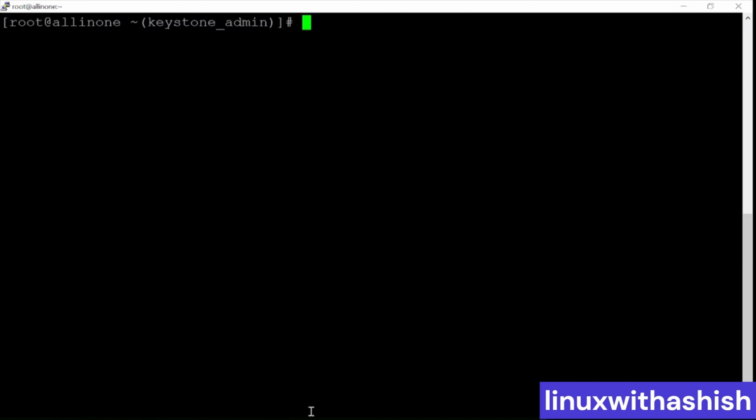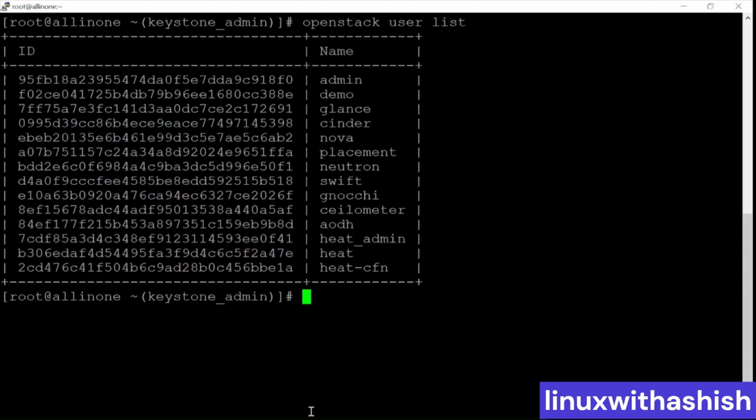Clear the screen and run a command, openstack. First of all, I will see user list. What are the users available for your OpenStack node? And see, the openstack user list command will not run on your Red Hat operating system until you source the keystone RC file or any RC file. So these are the available users: admin, demo, glance, Cinder, Nova, placement, Neutron.